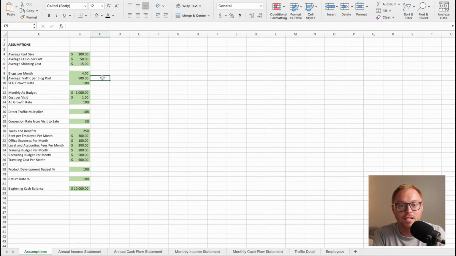The last thing I want to cover in this financial model is that you can help predict, or at least see, if you need to do fundraising or any type of grant funding within your business. So for example, instead of the average traffic per blog post being 500 or even 100, let's say it's 50, and the SEO growth rate is 5%.